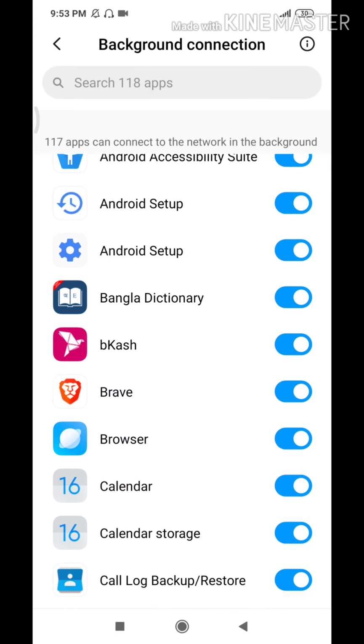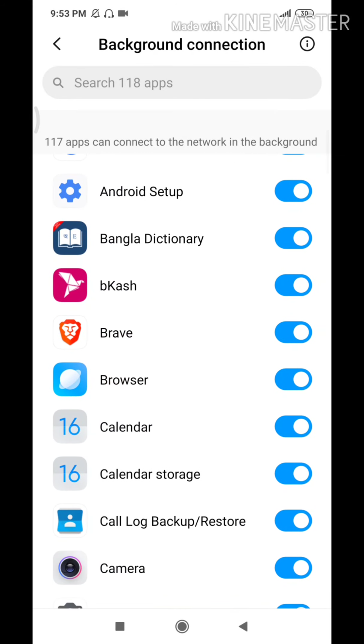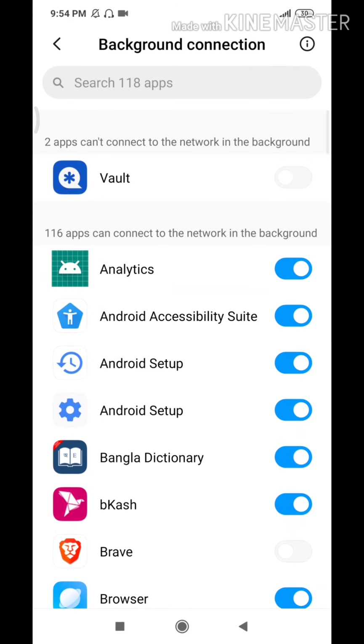So now suppose I want the Brave browser not to use background data. I can click here. That means now Brave cannot use any kind of background data from my phone. If I click on Brave again, that means now Brave can use my background data. Again, I have switched off background data for Brave. Now you can see that two apps cannot connect to the internet in the background.